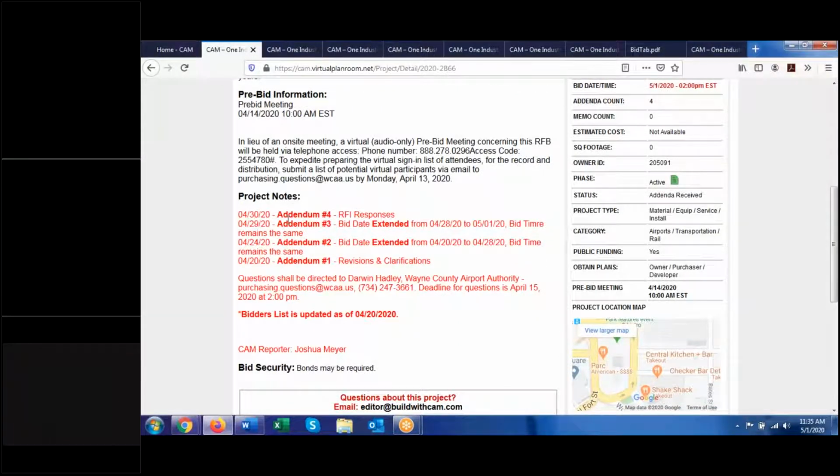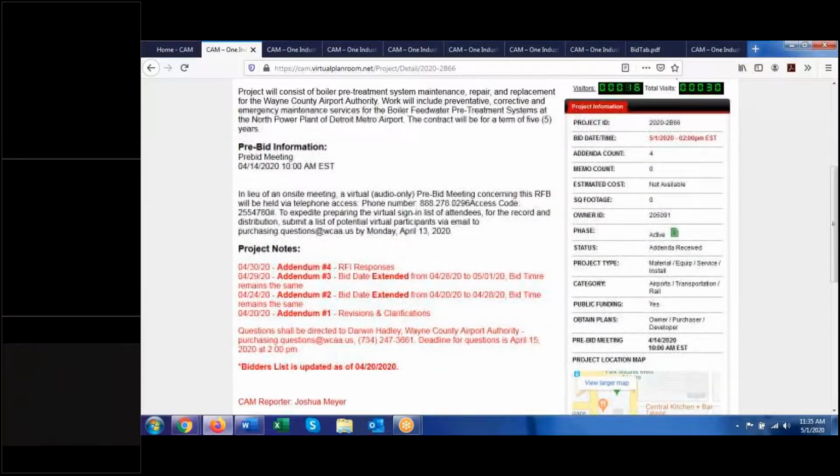In the red notes, this is where we put information that we think is important to anybody who's interested in bidding. So when we get addendum on the project, we put the date we received it, the number, and what it contains. If it's a bid date extension, we try to bold that so that you see that right away when you land on the page.